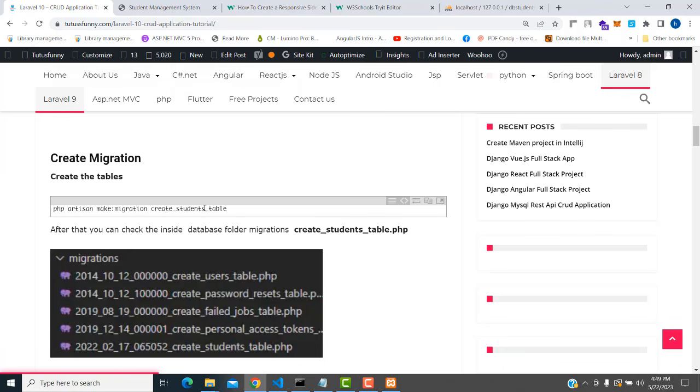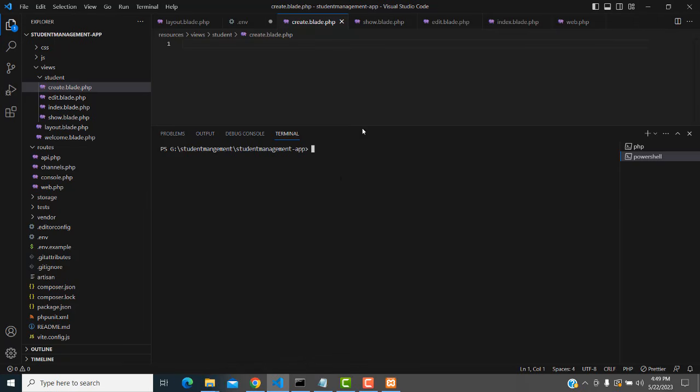Right here you have to use the plural, not a singular. You can't use a singular. This is the efficient way to create the table. These are the keywords: create, right? After that, students, plural. You have to use the plural, right? Now we have to copy this one back to our project.